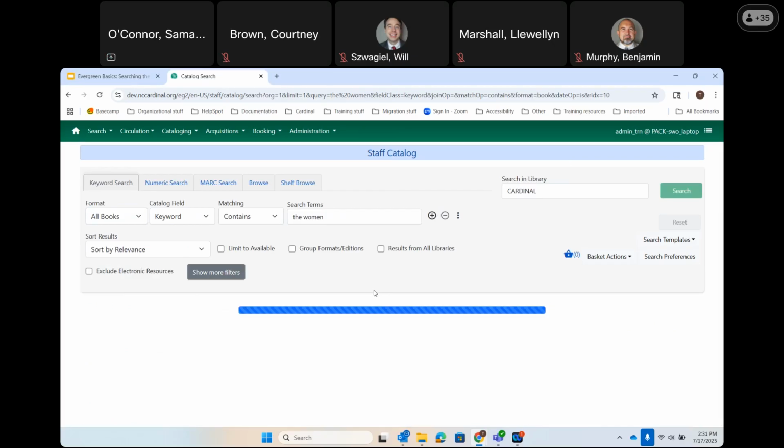Again, it's taking a while, so it's still a pretty big search, but at this point I am still looking for the women in any order within almost any field within the MARC record. The only difference is that now I am looking specifically for items that are books. So DVDs, Blu-rays, that type of thing are not going to show up in this search. But it's still a pretty big search, still pretty broad.